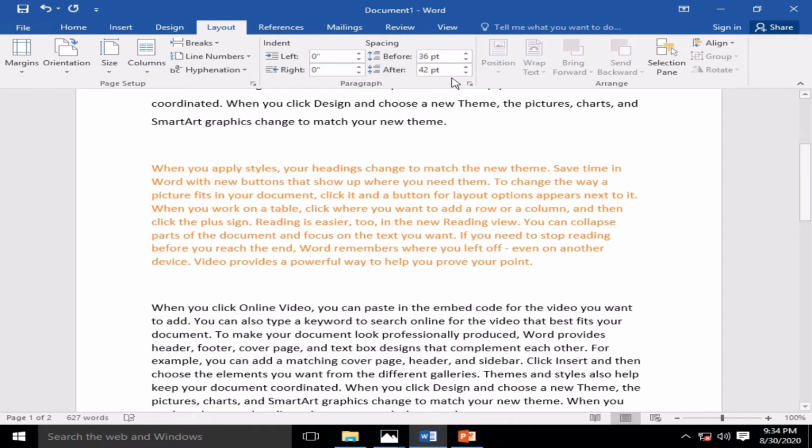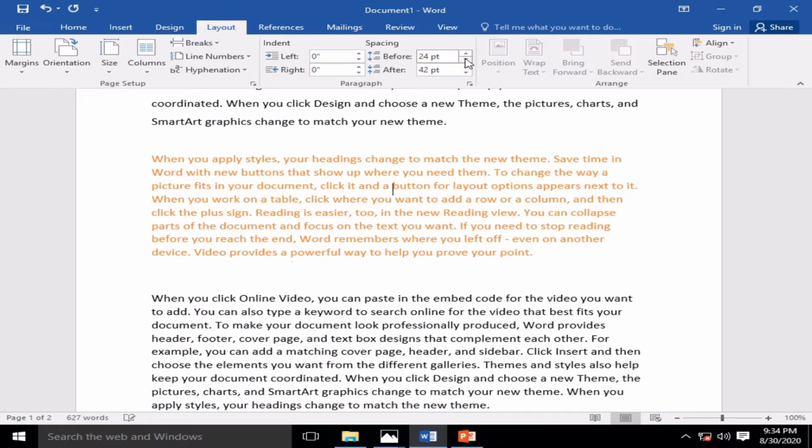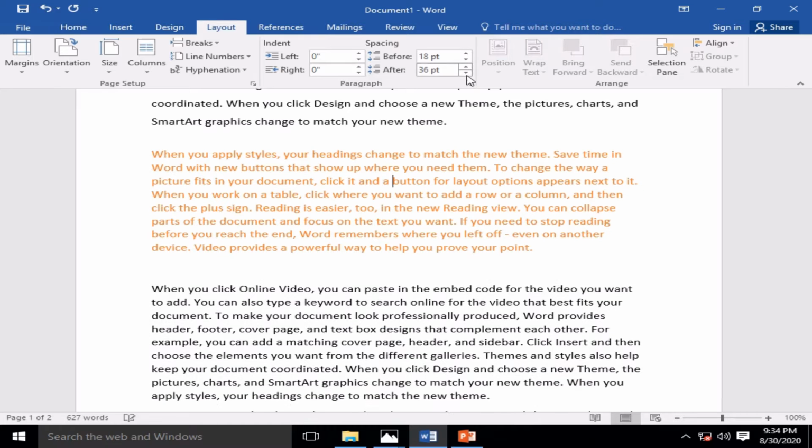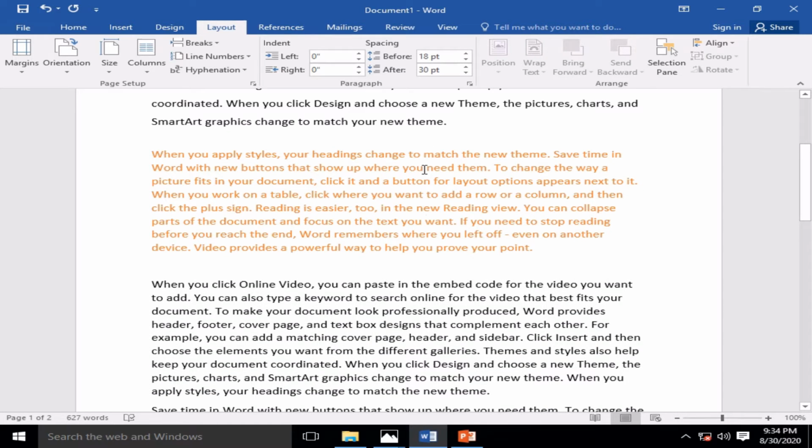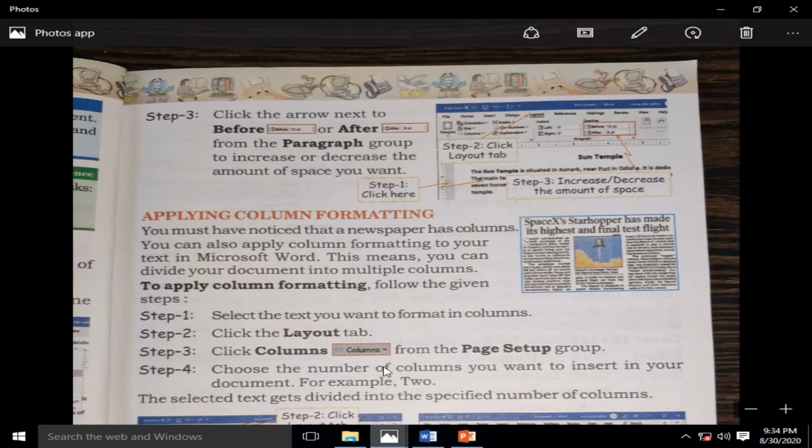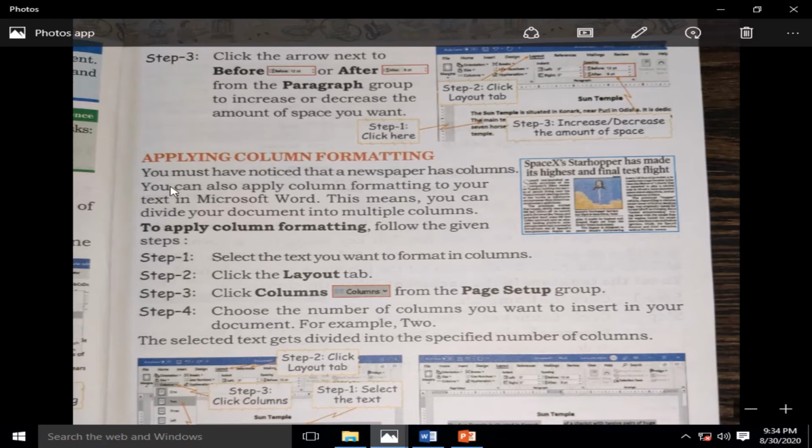If I want to decrease, click on the bottom arrow. The space will decrease before and after the paragraph in which you have put your cursor. So line spacing and paragraph spacing we have done. Now let's move to the third heading, that is applying column formatting.